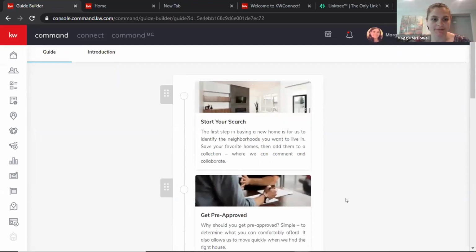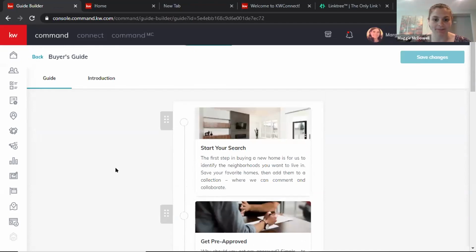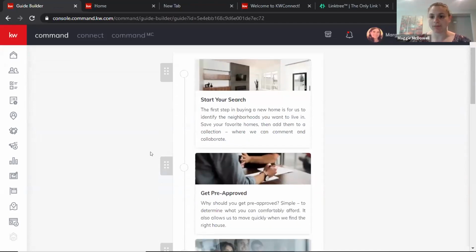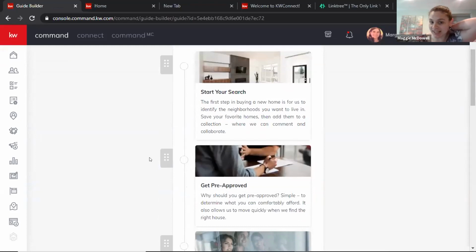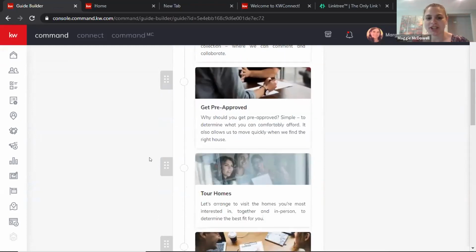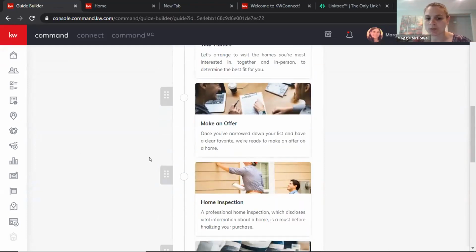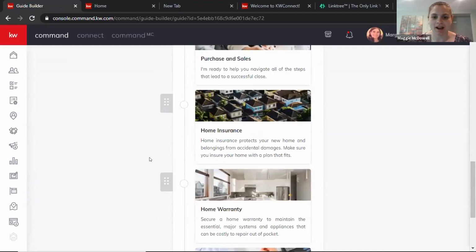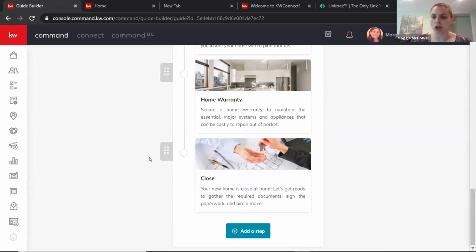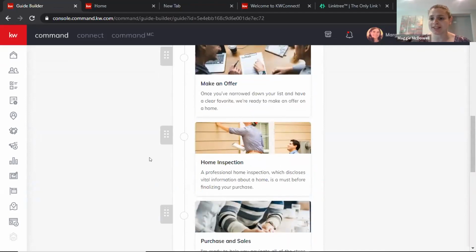So right here, you see in the guide, these are the steps it comes with. If you've done nothing, you're going to have your default steps. And you're going to see, I believe, start your search, get pre-approved, tour homes, make an offer, home inspection, home insurance, home warranty, and close. So these are all steps in the process of buying a home.